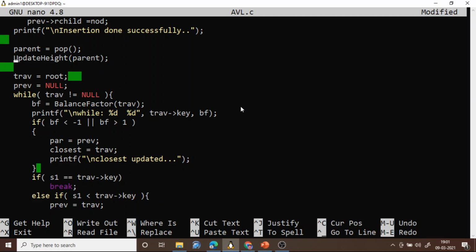After updating the height, this will just update the height. But after updating the height, the tree may get unbalanced. So we also have to check whether the tree is unbalanced or not. Again we start searching all the nodes: is there any node that got unbalanced? So once again we set traverse to root. Traverse is pointing to the root node, previous is pointing to null, while traverse is not equal to null, we check the balance factor of traverse. Currently traverse is pointing to the root node.